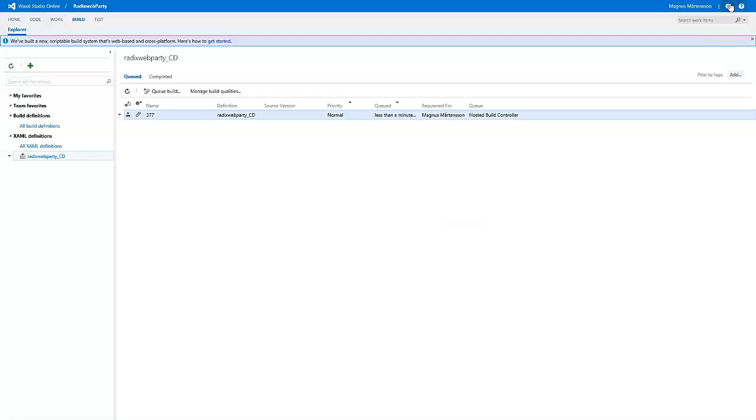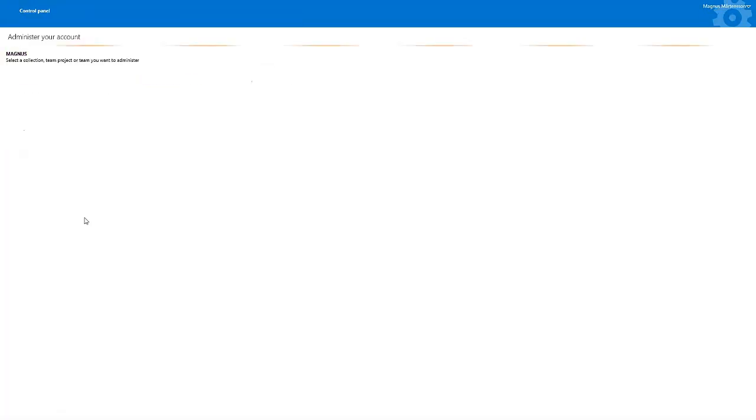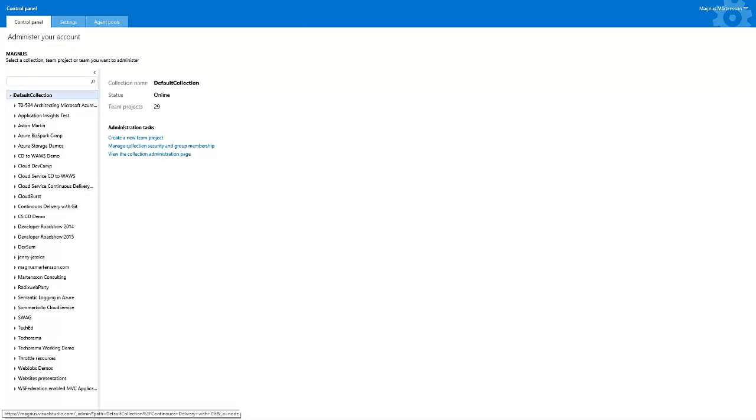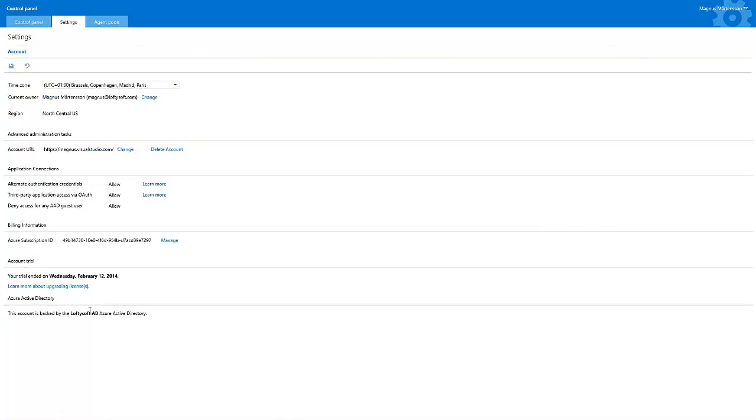I can go into my code again and go to settings in Visual Studio Online. I can go all the way up to my top level, the control panel. I'm the owner of this Visual Studio instance. I go to the settings, and you can see down here it says that this account is backed by Loftysoft AB Azure Active Directory. It means that access to the code, access to the project is also backed by my corporate Active Directory. The Active Directory for my company is controlling access to this instance of Visual Studio Online.